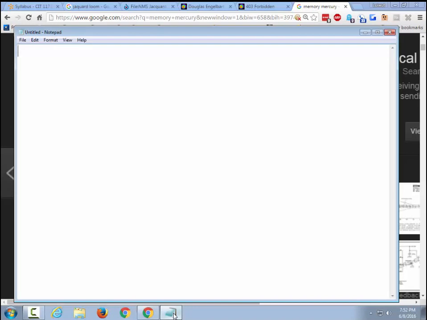So base 10 or decimal, when I talk about those numbers, if I want to specify what base it's in, I will put a parenthesis and a 10 after it. That means base 10. There are other bases.